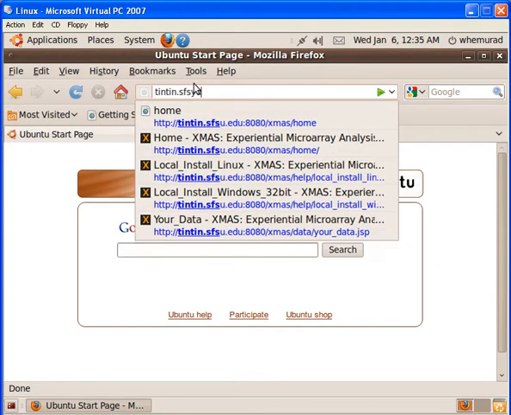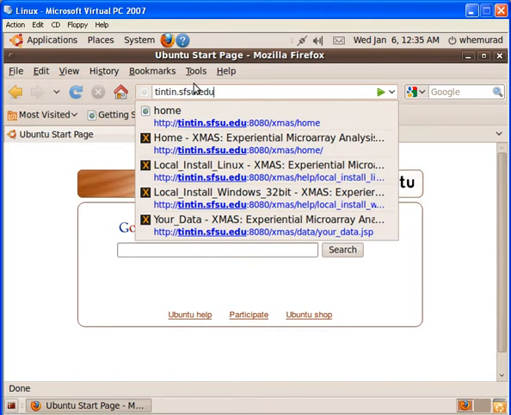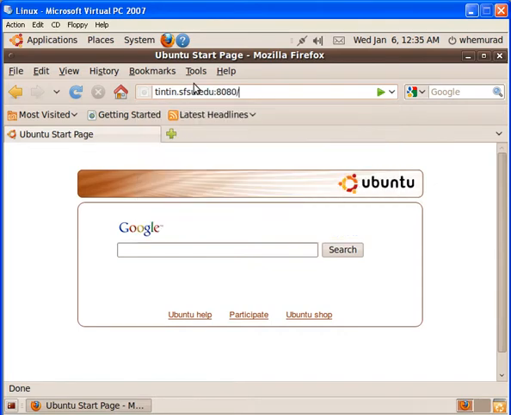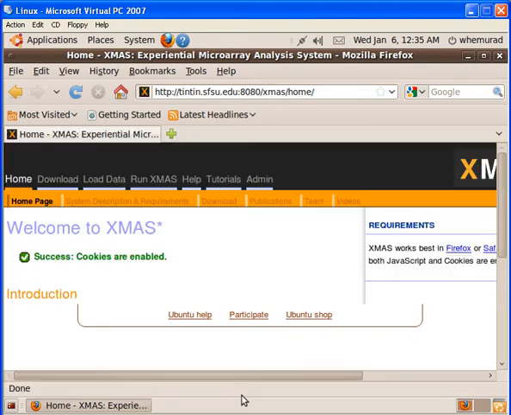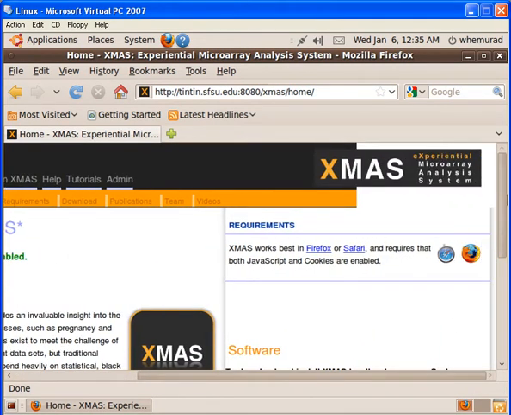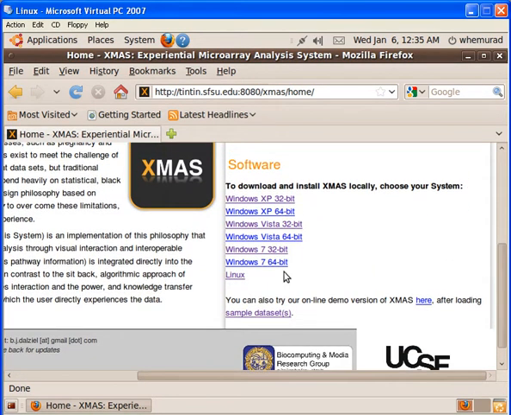The website is tintim.sfsu.edu:8080/xmas/home. Once we are at the XMAS main page, let's just navigate to the right portion of the page and click on the Linux link under software.